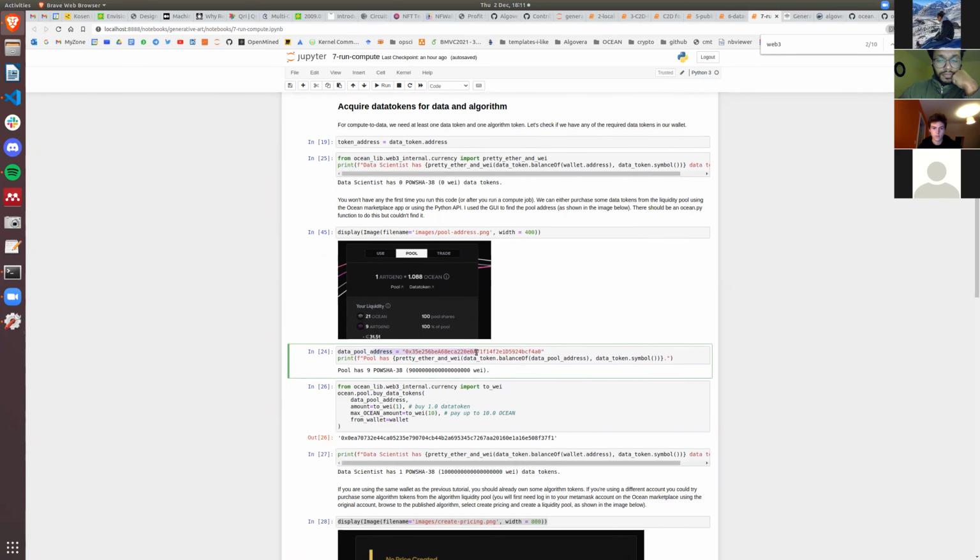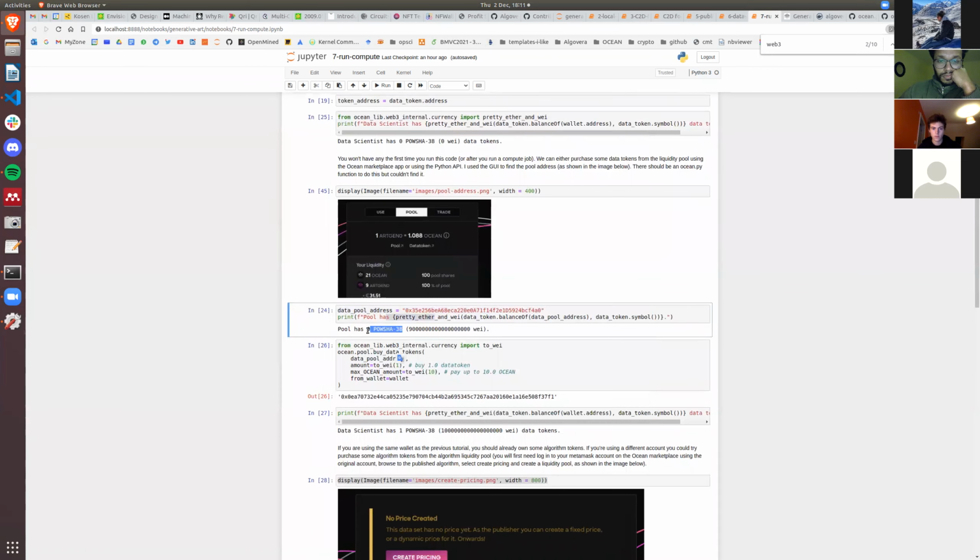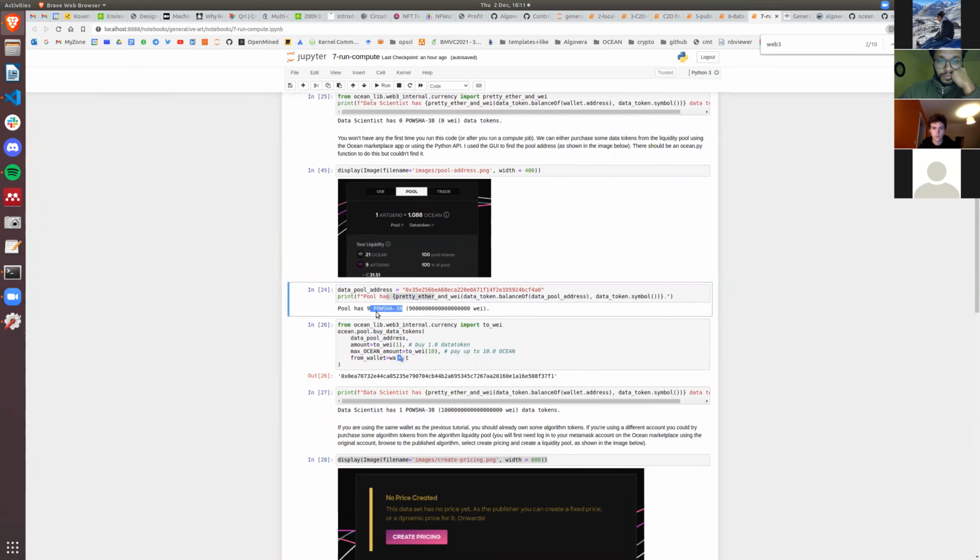So I just defined the pool address manually, and then I can print how many of these algorithm tokens are in that pool. This depends on how you set up the pricing on your data set. But in the liquidity pool that I created, it starts off with 9 data tokens, and this is the CryptoPunks data set, by the way. So you set up a pool with 9 CryptoPunks data tokens, and then that pool also has some Ocean in it, which I think is 9 to 21 or something like that.